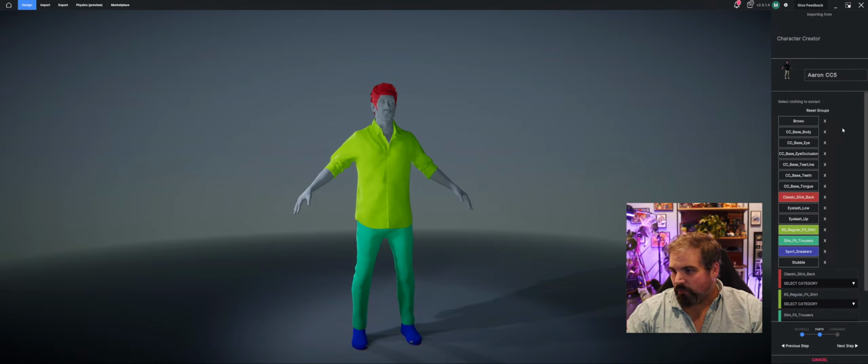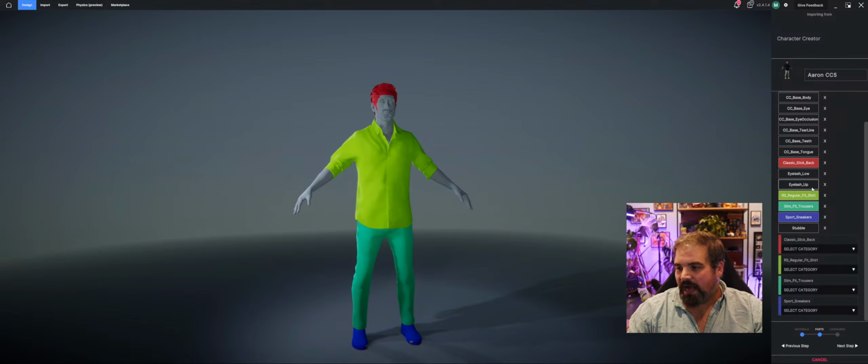Meshes. I'm forgetting the word there, but you can see there's the brows, the base body, the base eye, eye occlusion, the tear line, the teeth, the tongue. It already did a great job keeping all of that off of the extraction. We're not extracting any of those. Eyelashes, that's great. We've got our shirt, trousers, sneakers.